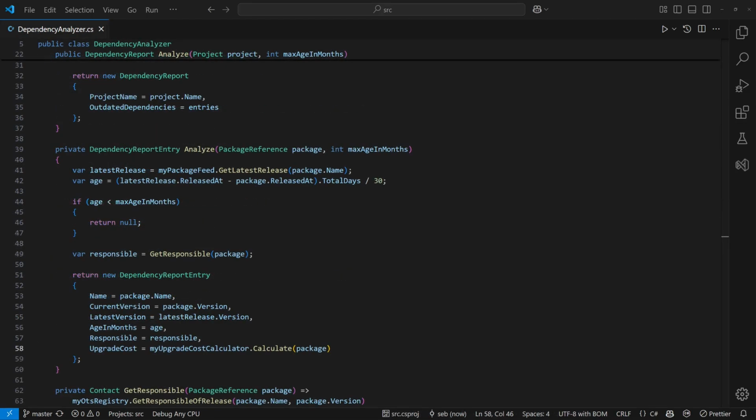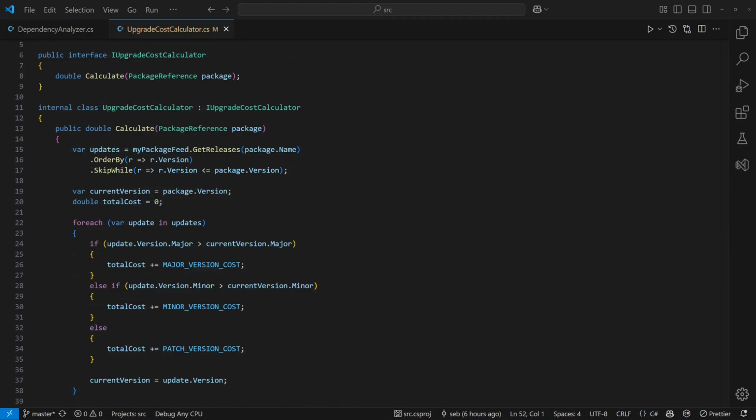Let's look again at an improved version of the dependency analyzer we saw earlier. It uses an upgrade cost calculator to estimate the cost of upgrading dependencies based on outstanding updates. Now, we could imagine different ways to calculate this cost, but let's assume there's only one implementation of an upgrade cost calculator at a given time, and it is only used within this module. That means this interface is not needed.